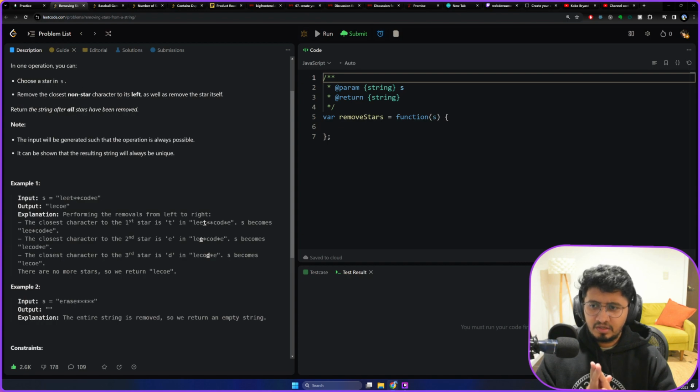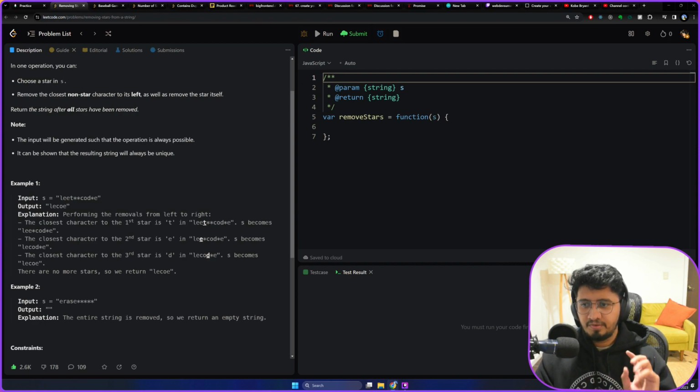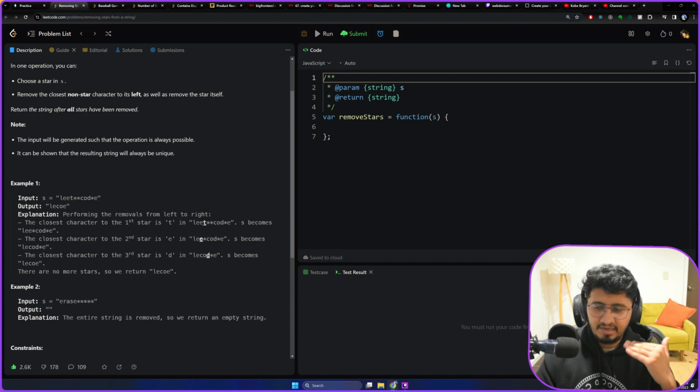Whenever we find a string character which is not equal to a star, we'll keep on pushing that letter to the stack, and as soon as we identify a star in our string that we are iterating, what we'll do is pop a letter from the stack and keep on iterating. Whenever we identify a star, we'll pop one letter and continue. So by the end, whatever will remain in our stack, we will iterate through it and create a string out of it.